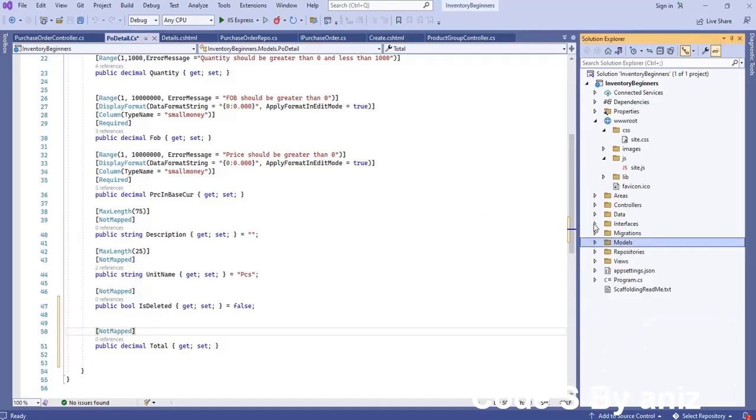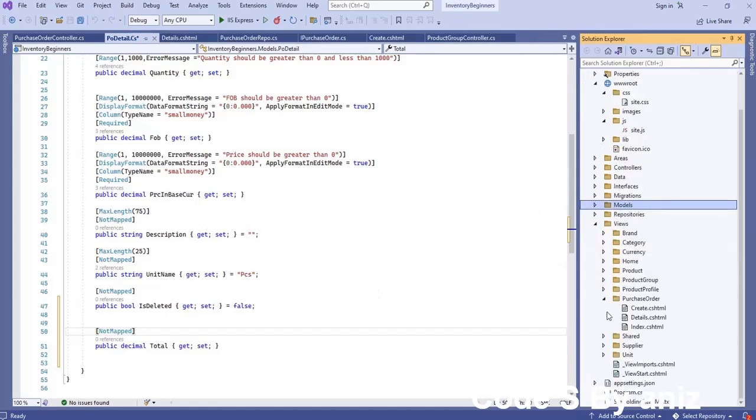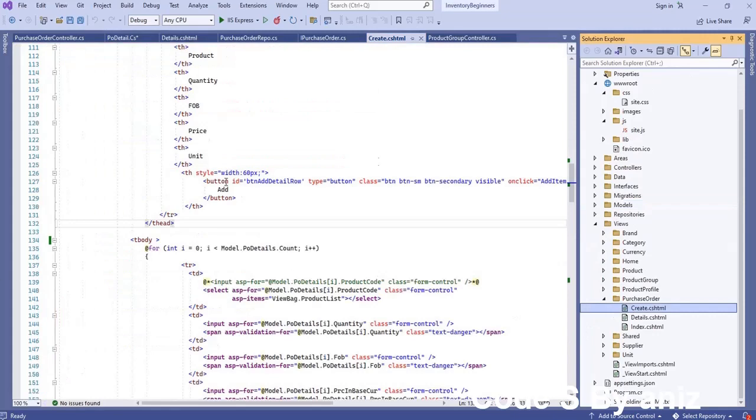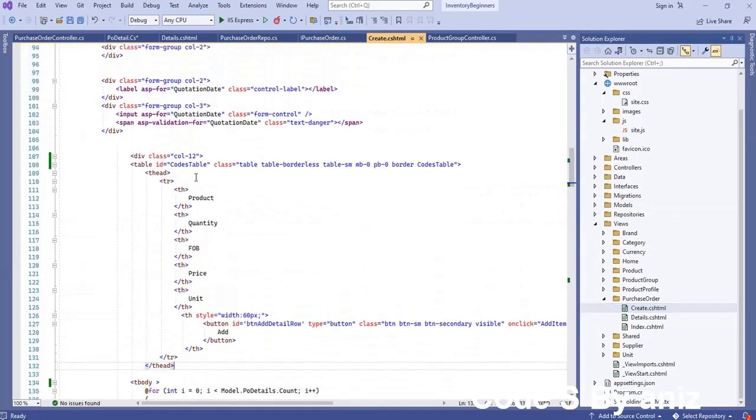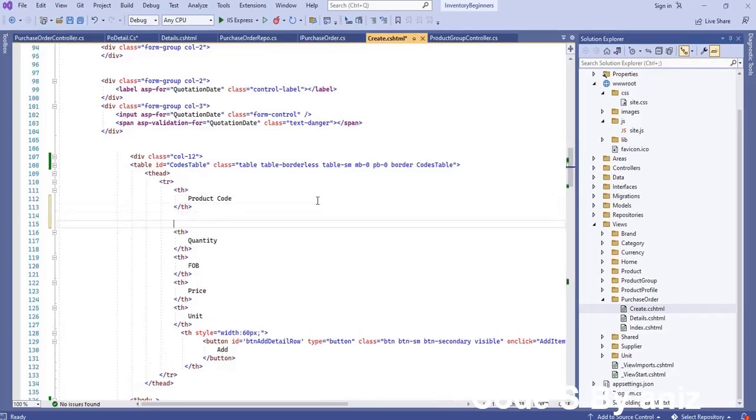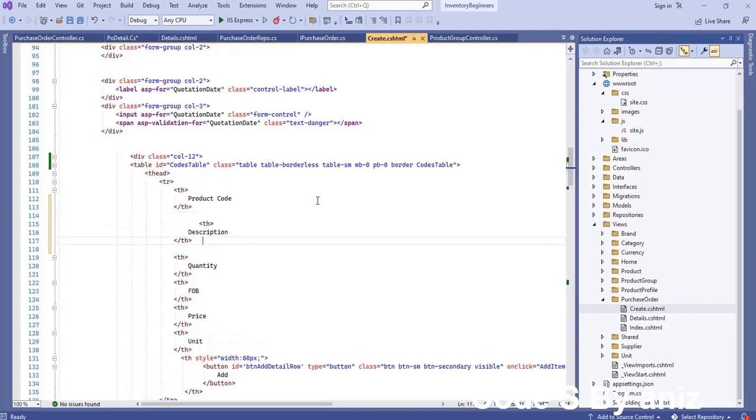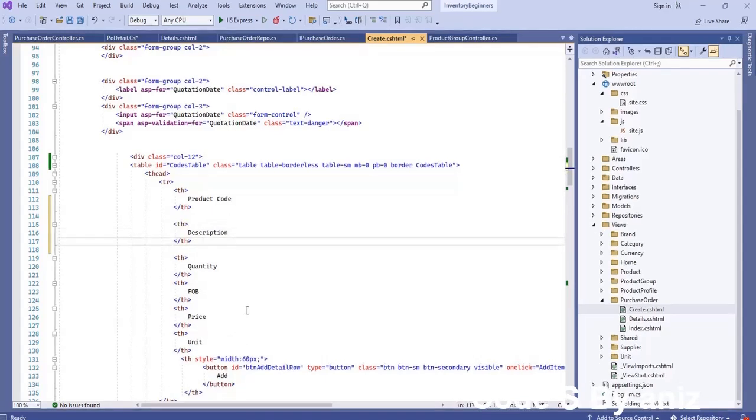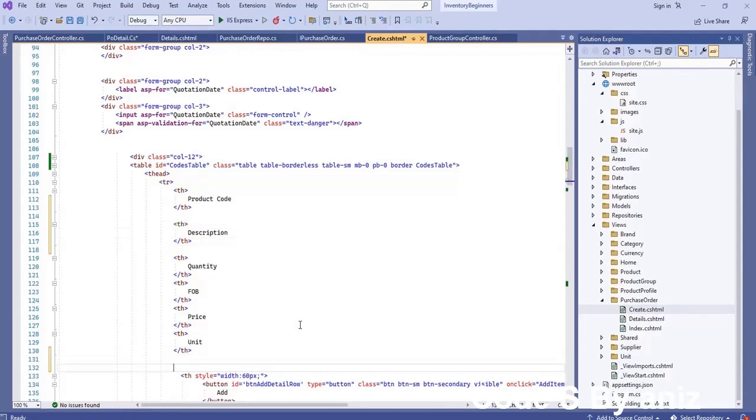After that, open the PurchaseOrder folder from the Views folder, and in here open the Create.cshtml file again. Next, change the heading of Product to Product Code. After that, add the heading for the Description column. And then add the heading for the Total column, which we just added to the PODetail model file.